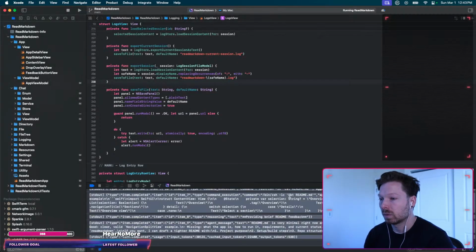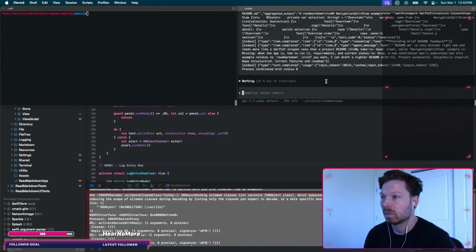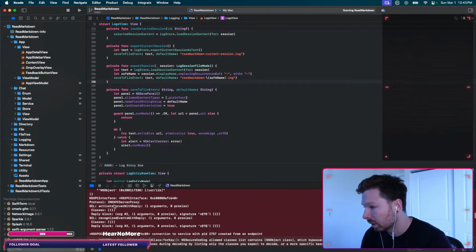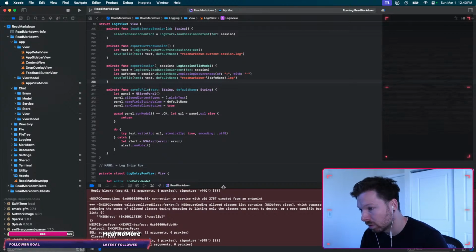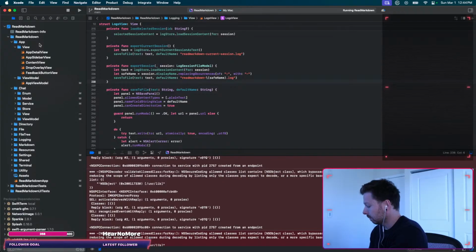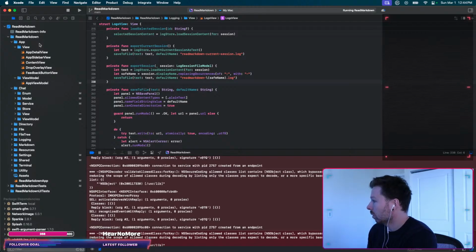$67,000. Damn. Missing what the app is, how to run it. I wonder if there are some states that we're not covering. But also we have a lot of red here, whatever that means. Let me check really quick. Okay, that looks good.